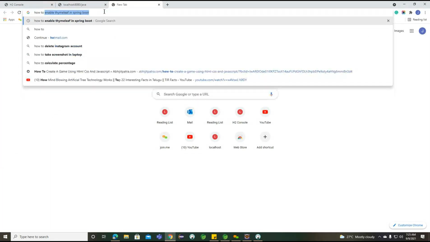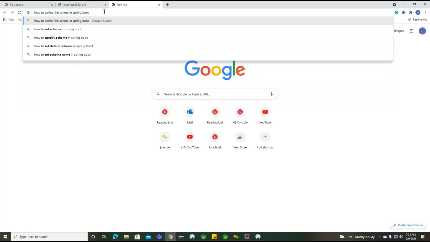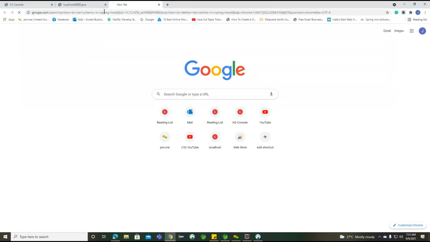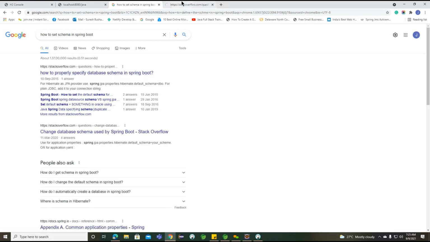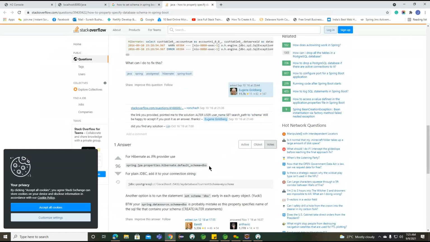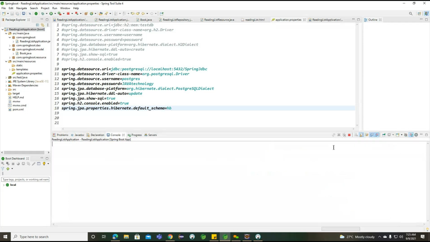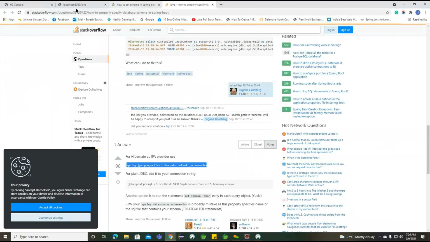In this case, what we will do is look at how to define the schema in Spring Boot. What is exactly the tag we are missing here? We need to identify it. Why are they not getting this particular tag here? Let's see whether we can work on the same or not. Yes. Now you can see jpa.properties.hibernate.default_schema. This is what we need to use here.